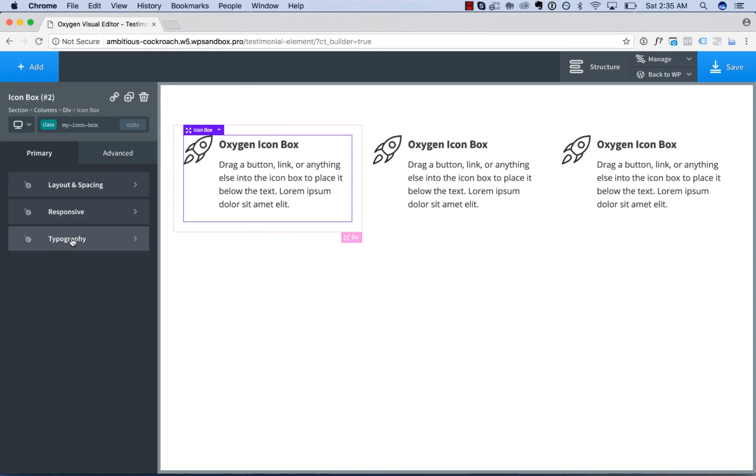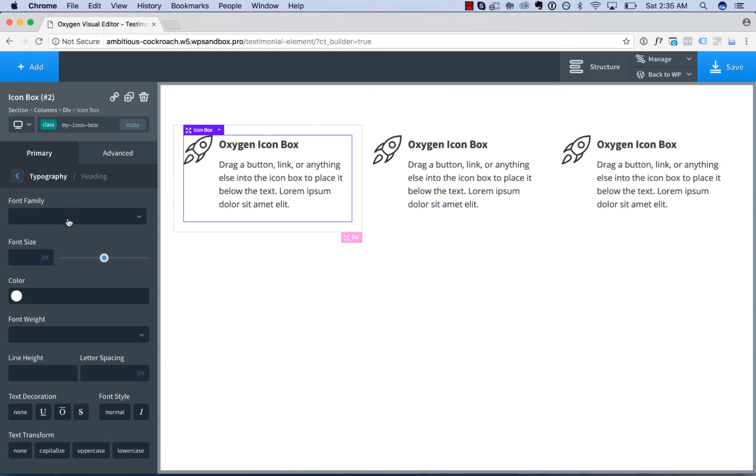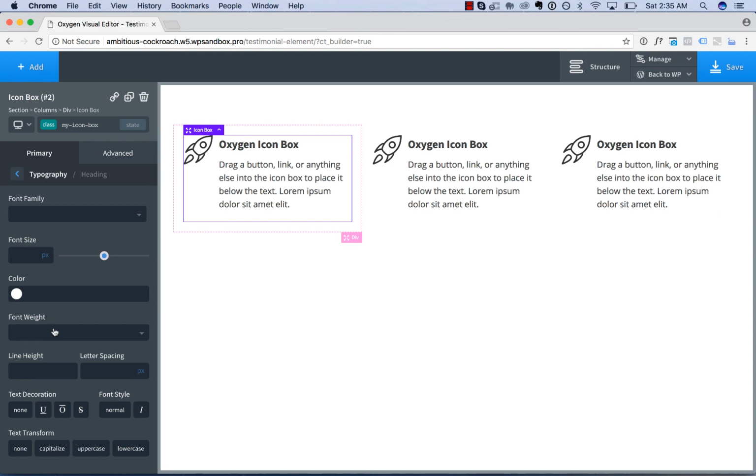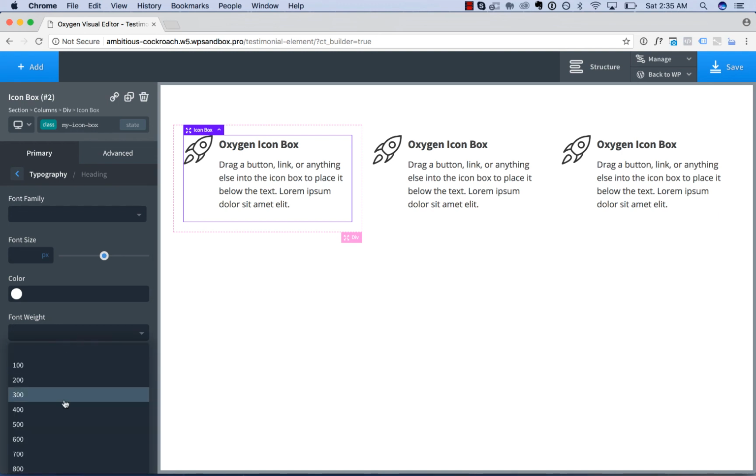And then we have our typography settings. So from the typography settings, we can adjust heading and text style. So these are just the normal typography settings you're used to. We could change a font family, colors, font weight, line height, etc.